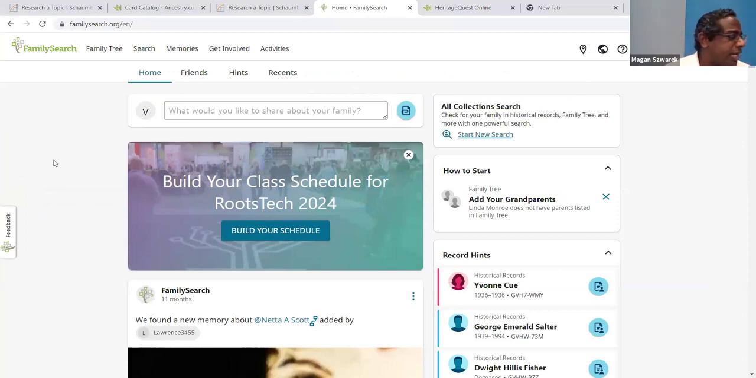So FamilySearch is maintained by the Church of Jesus Christ of Latter-day Saints. And again, it's free. There are some things in FamilySearch that are for in the library only. So you can only use it while you're in the library for some things. There are a lot of things on FamilySearch you can actually do while you're at home. And it'll let you know when you reach that point.